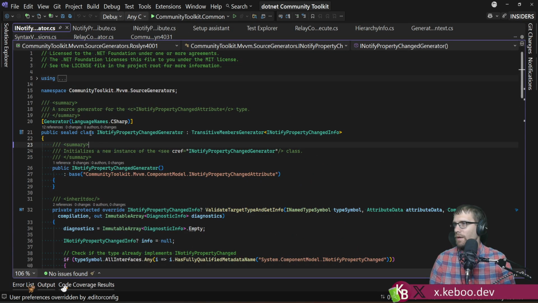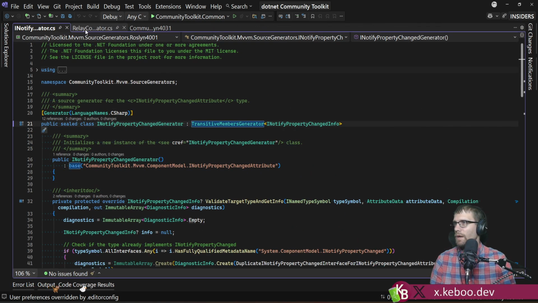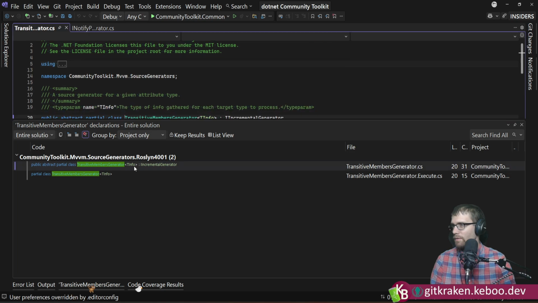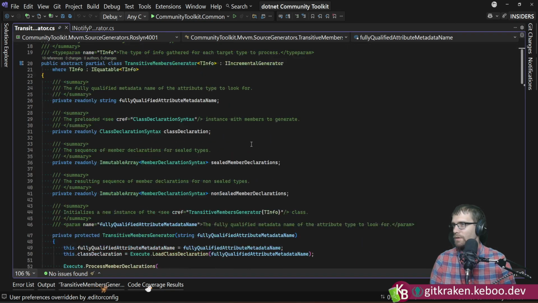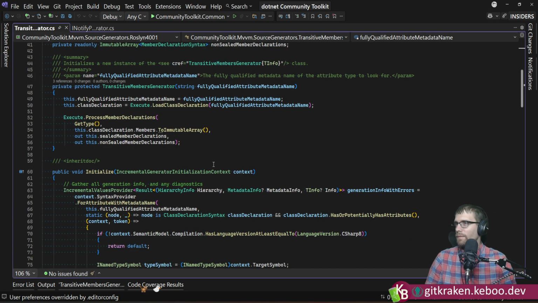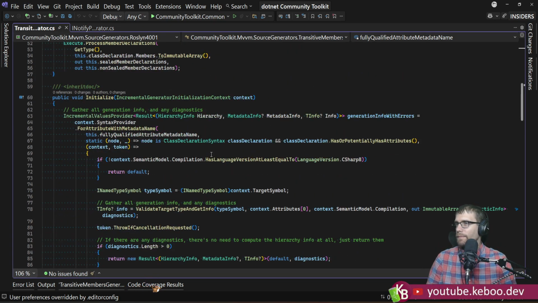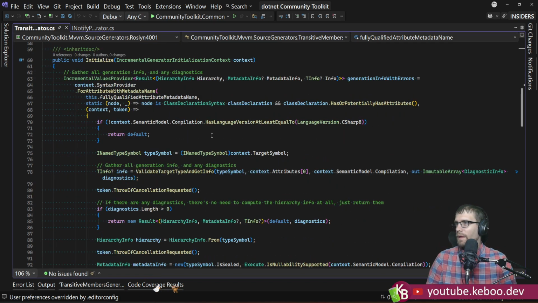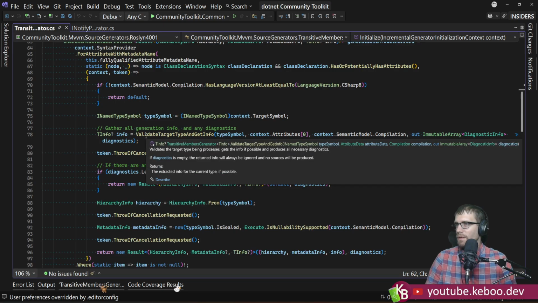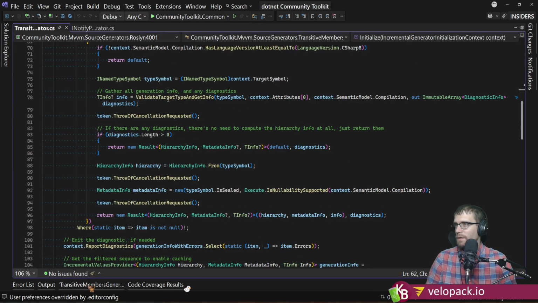Transitive member generator. So there is, let me just close everything down. We're going to just start adding bookmarks. So there's one bookmark. Control KK for anybody who cares. This is their base class for the incremental. And then gather all generation info and any diagnostics. So this is all of the stuff.